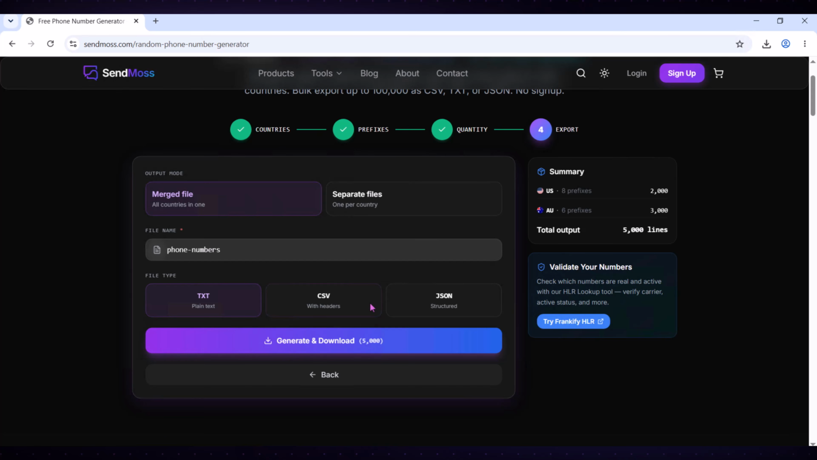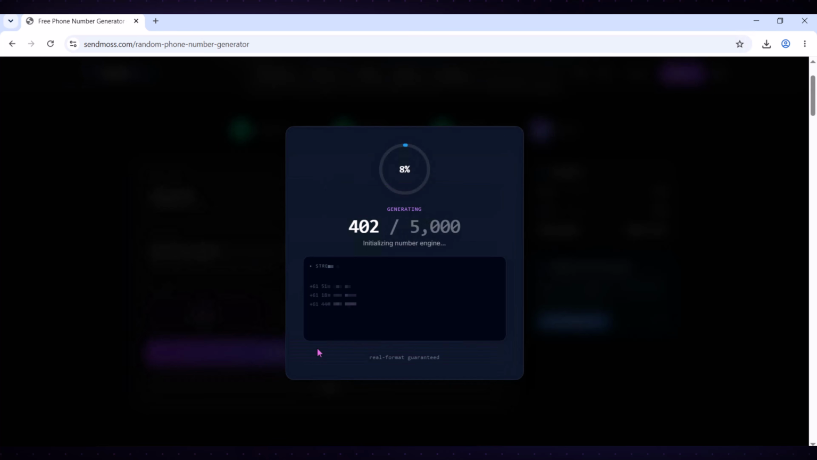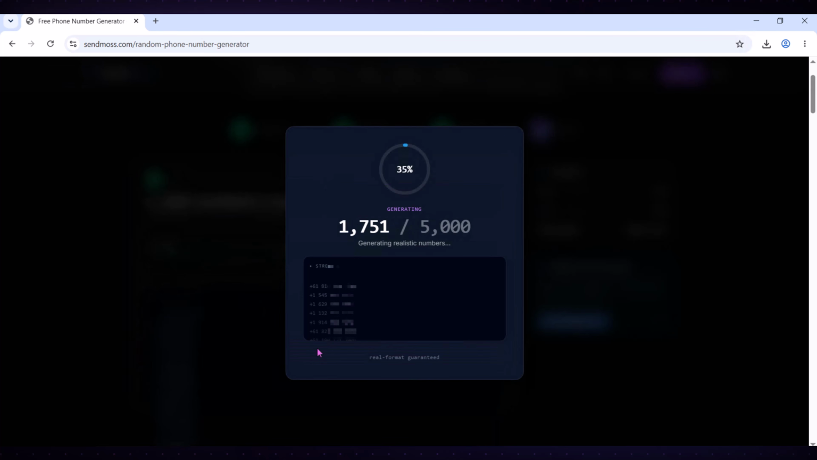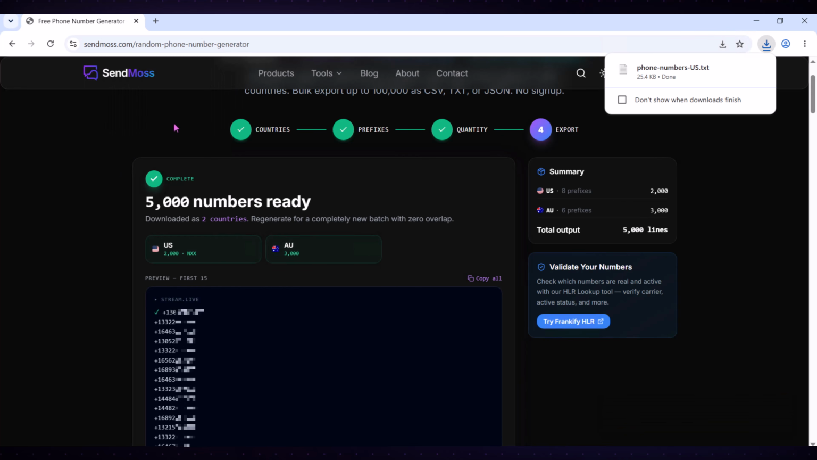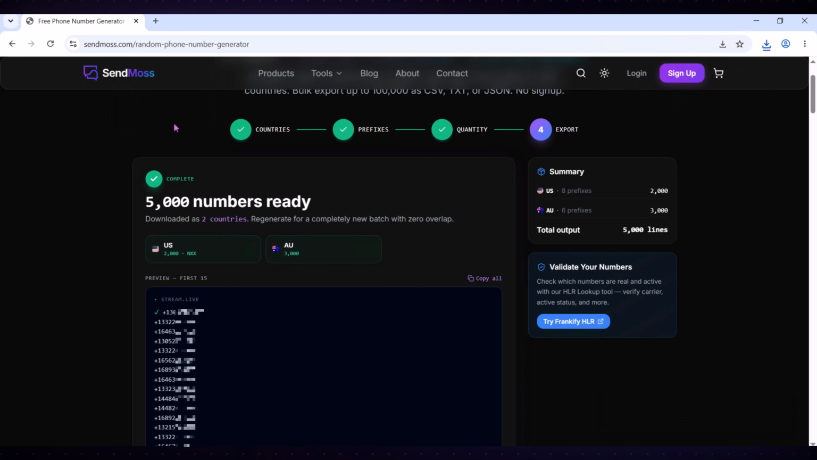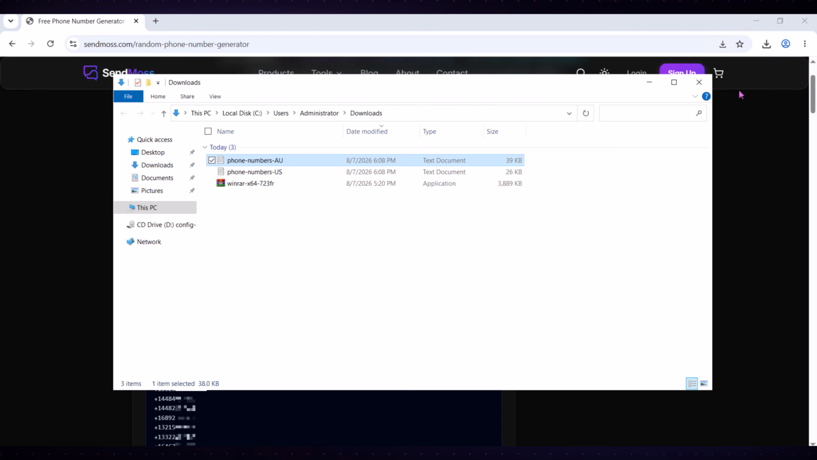Then choose your file type, TXT, CSV or JSON. Leave it on the default TXT, that's what we want. And finally, click Generate and Download. There you go, 2 files, downloaded. Now rename those files to something you'll remember, because you're going to be typing these names in a minute. I'm calling mine USA and Australia. Keep it simple, one word, no spaces.